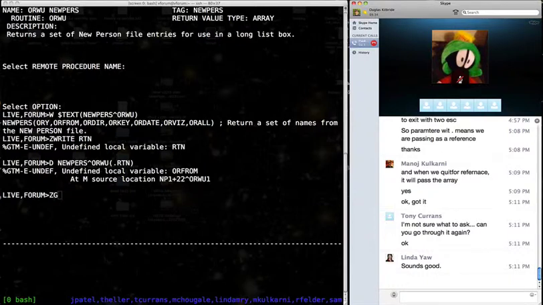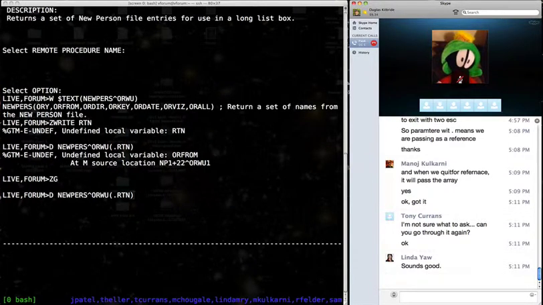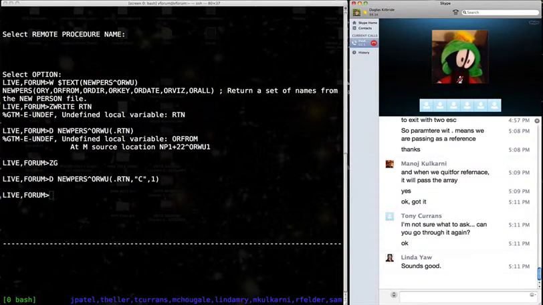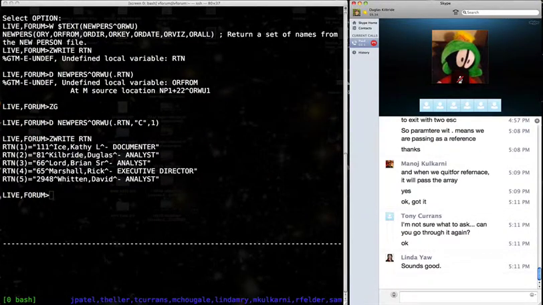So I'm going to tell it let's start from the letter C, and OR direction means going forward or backward. So we're going to do 1, for example. Okay. So then you get a list of people under return.